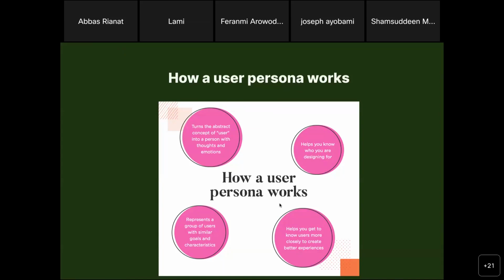This person represents a group of users. The persona that you are creating represents a group of users who share similar characteristics and goals. Let's say you want to have just one user persona. This one persona that you want to create represents the group of users. And when it comes to simple updates, being on the same page as the user can prevent backlashes against updates.